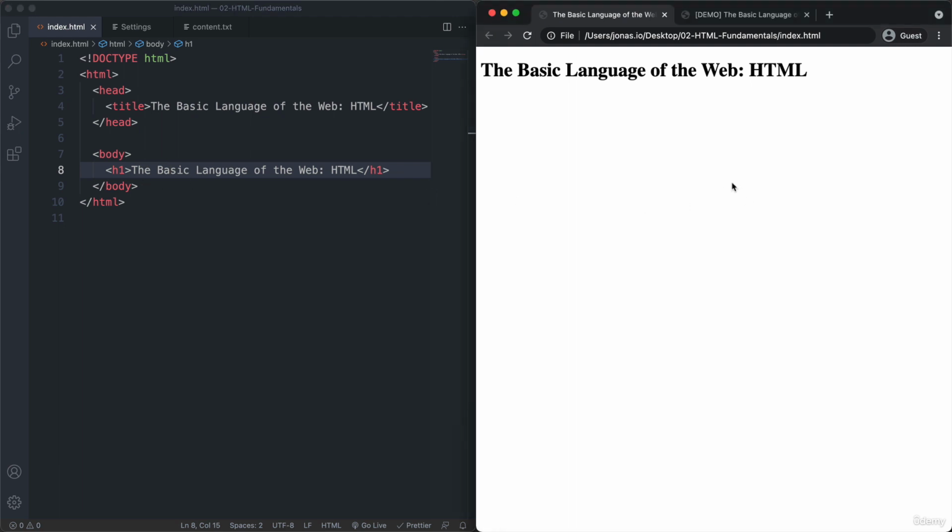Okay, and that's it. That's the basic HTML structure for each and every HTML document that you really need to know. And with that, let's move on to the next lecture, where we will learn a couple of new elements for working with text. So I hope to see you there soon.